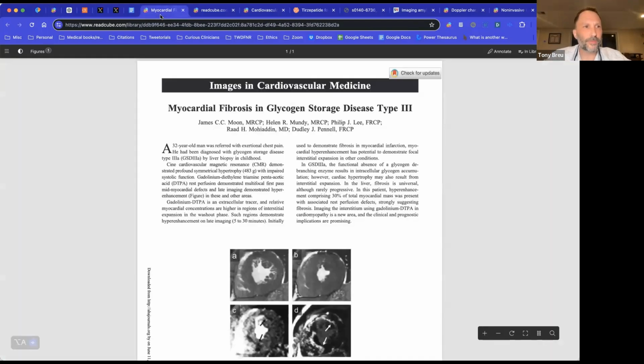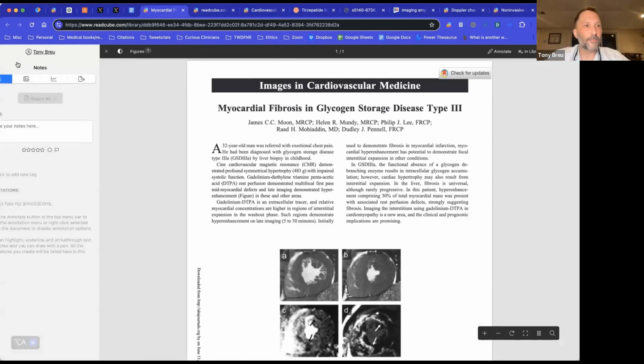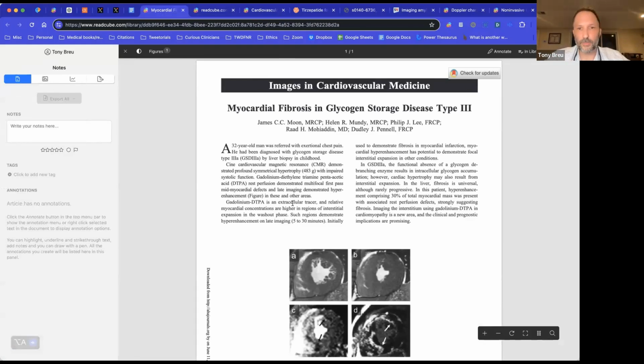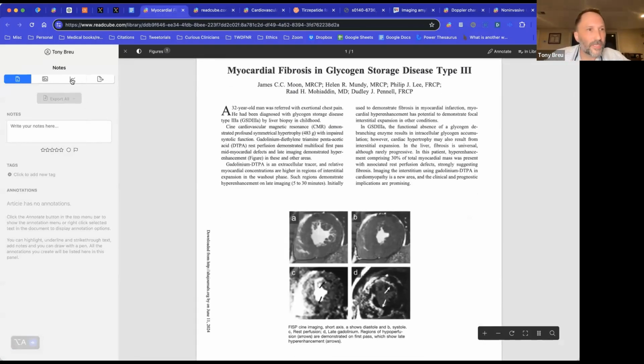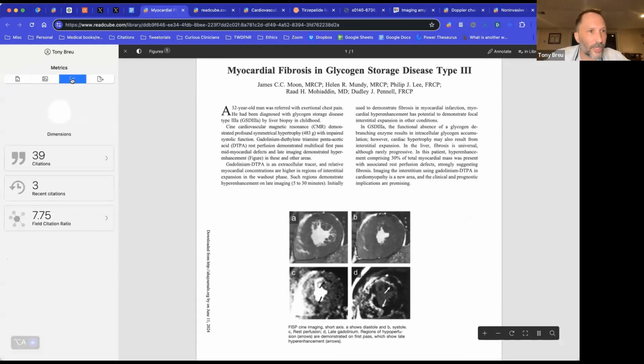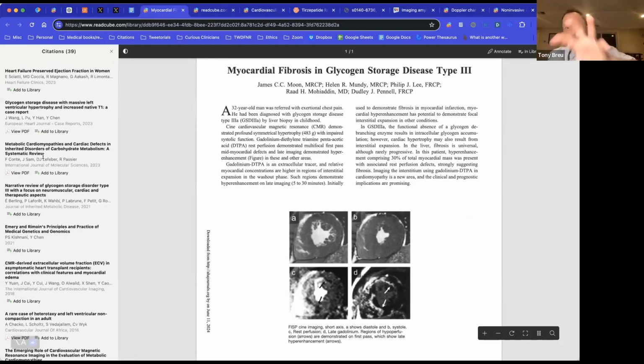I'll just show you one more thing in terms of how you can find articles using ReadCube. I've been showing you the ability to use references, but this thing here is called metrics. It shows you the articles that have cited this one. So not backwards facing, what did this article cite, but forward facing. What articles have cited this one?